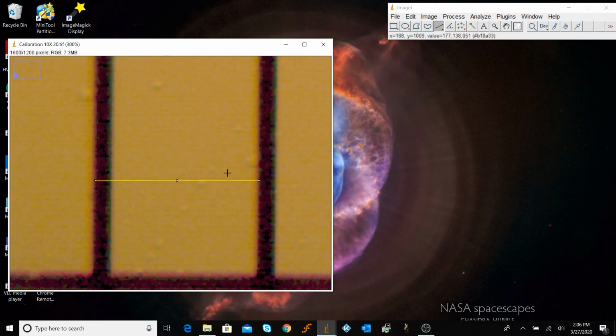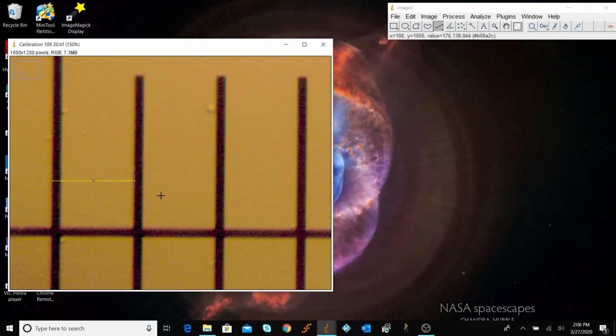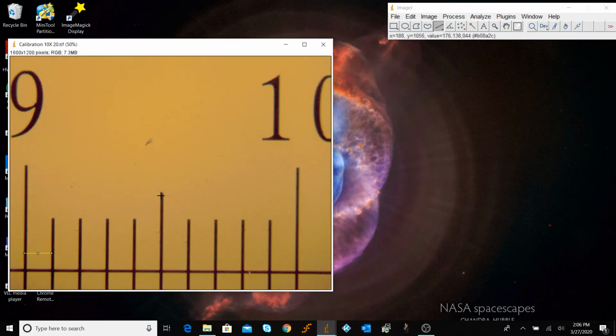This is a very typical way of doing this because we know exactly where one division or tick mark begins and where the next one begins. We don't want to go from a center to a center because the center is a little bit relative. So, now we can zoom out by holding the control and using the mouse wheel. And we need to now set our scale.